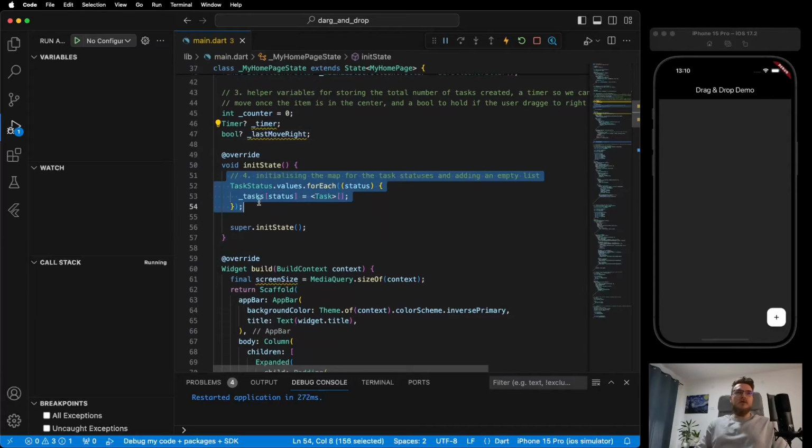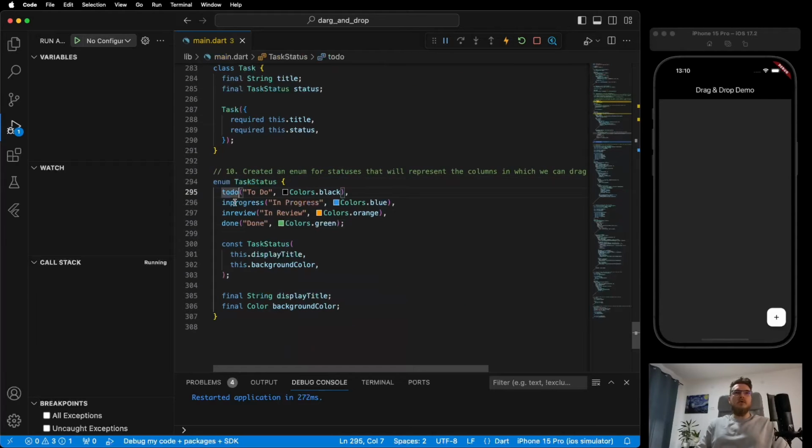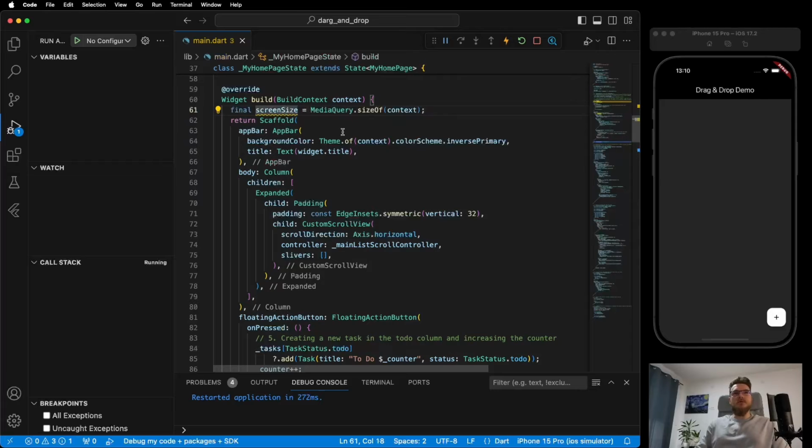And the next thing, we just initialize the map for each task status that we have. We have to do, in progress, in review, and done, and it contains a display title and a background color that we're going to use. We also got the screen size, which we're going to use in a bit.